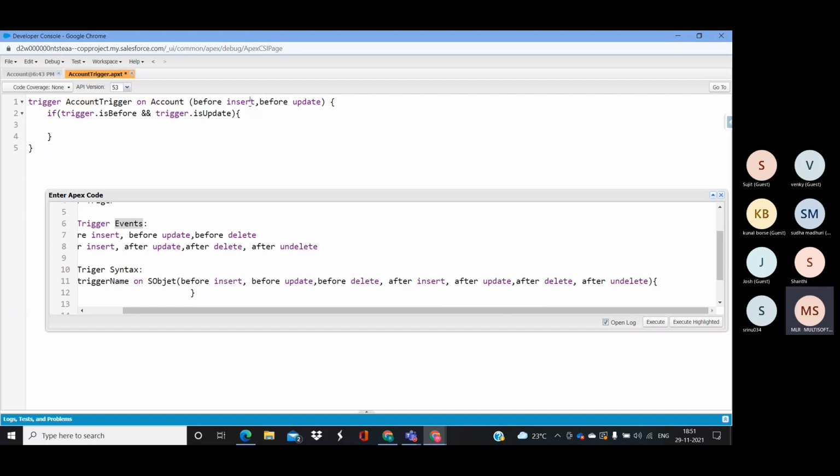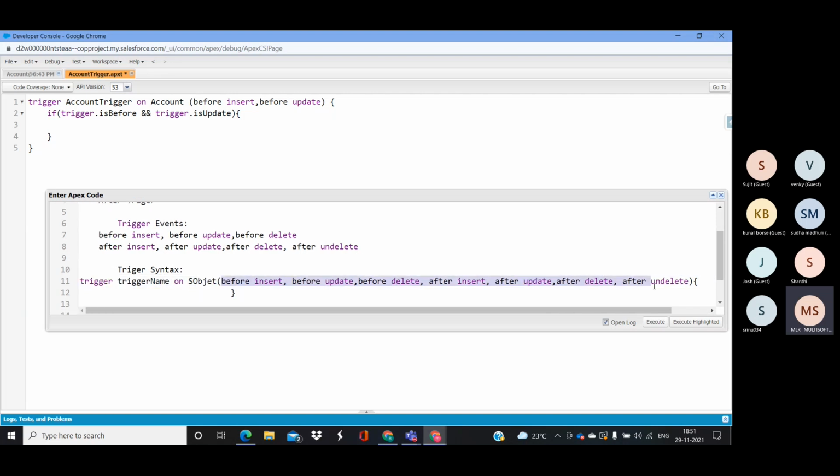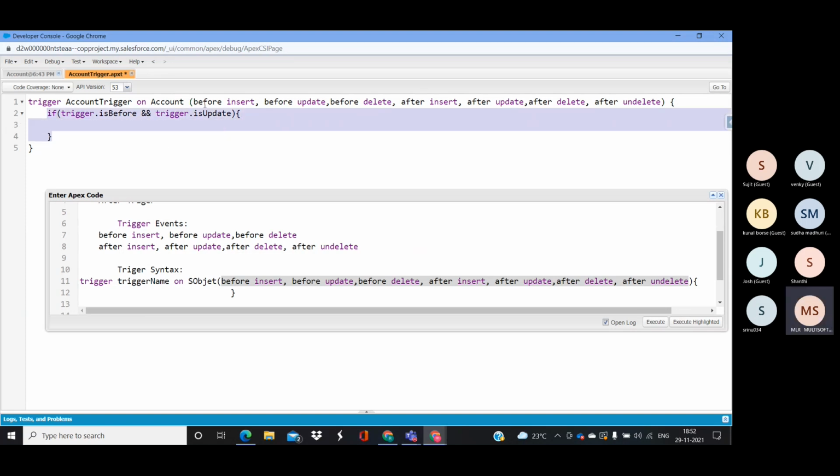two events. But as a best practice, as I said, we should maintain all these trigger events. Let me add it here. Now our trigger can handle any event, and after that we should separate them with if conditions. Like, let's say, for example, if you want to execute any operation on before inserting the record, again there is a concept called trigger context variables.